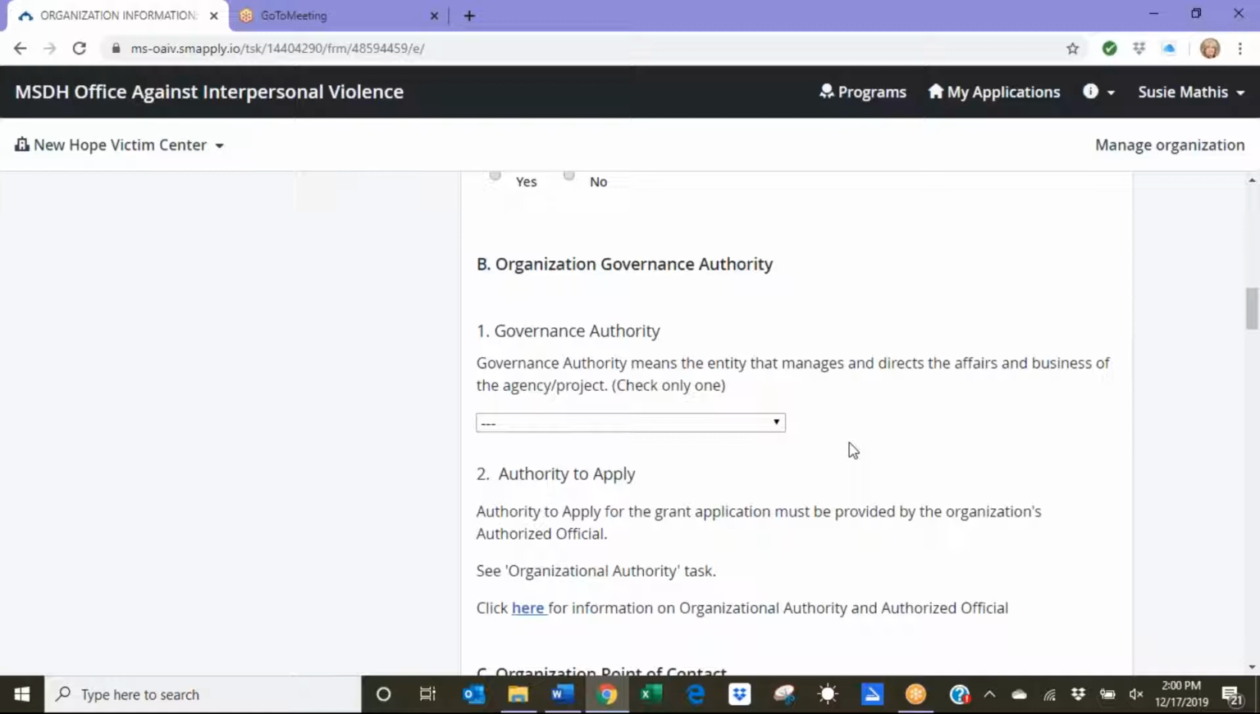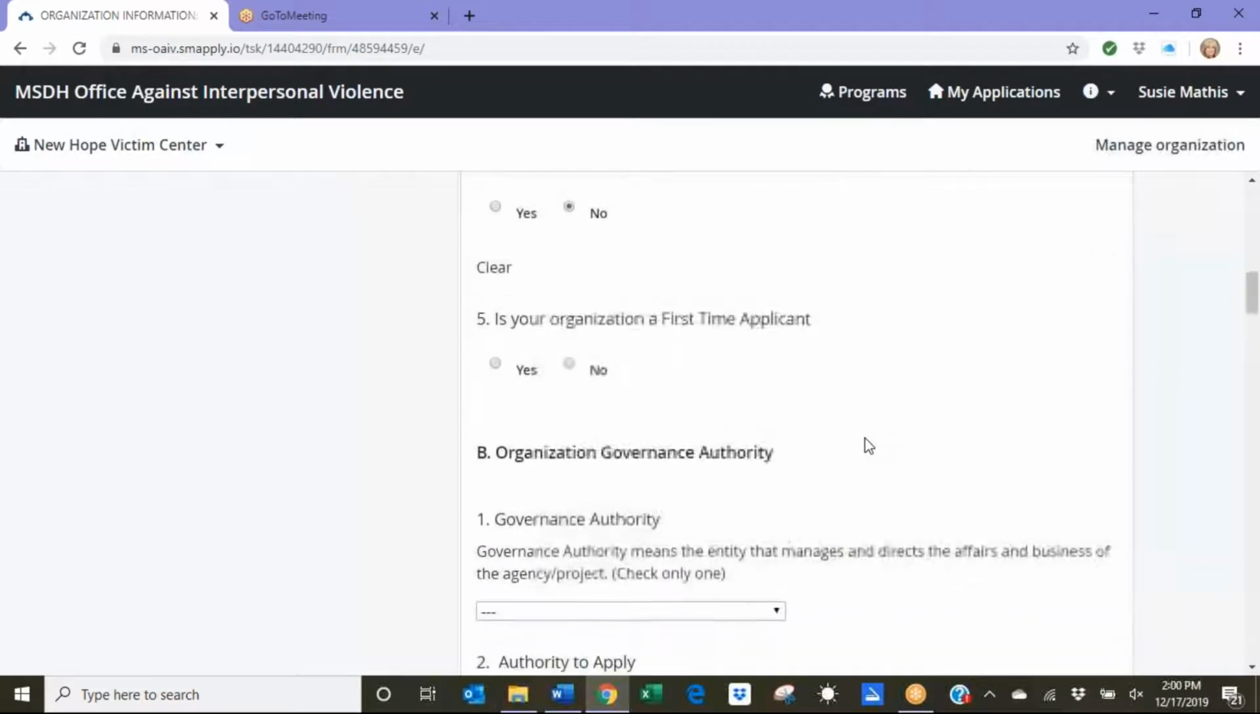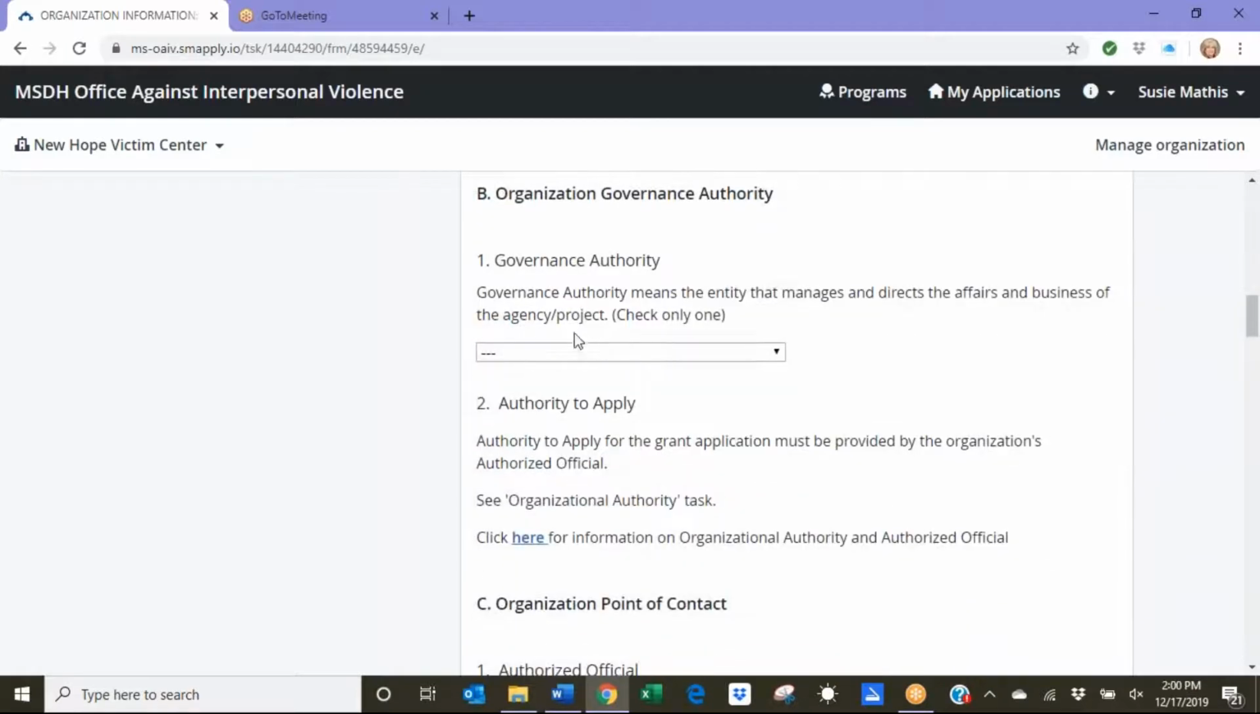GAMS is a linear process, so that means that you have to complete sections of the application before you can move on. And you'll see that. I'll demonstrate that in just a minute. But to get through this, let me go back up because I want to show you how this looks. I'll check no there.